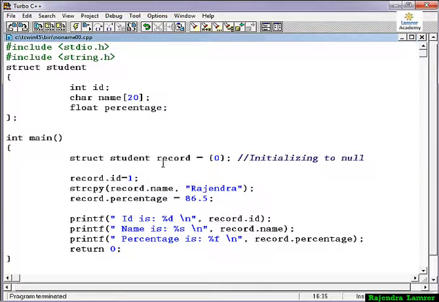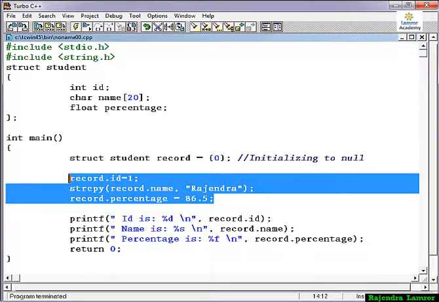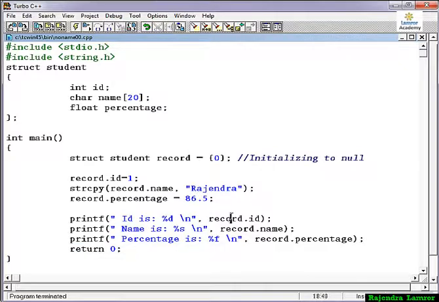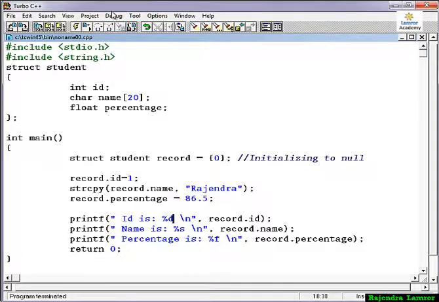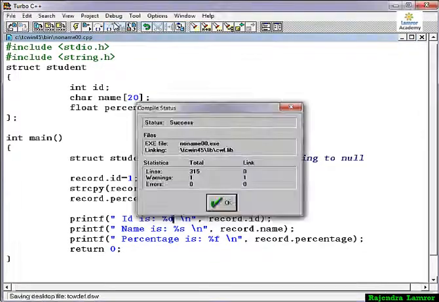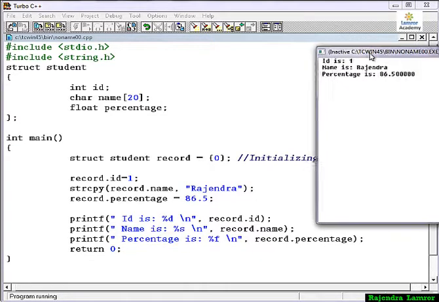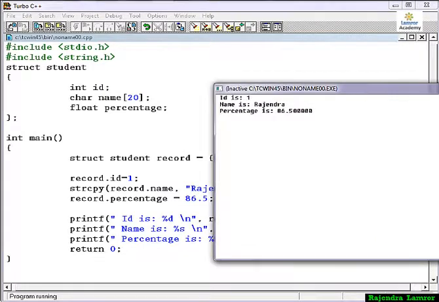When you create the object, memory will be allocated in your data memory location. After that we assign the value of the structure. After assigning the value, we can see the data: record.id, record.name, and record.percentage. They will print whatever value you have assigned here. Now I am showing you the output, to see whether what I have told is correct or not. You can see here id equal to 1, name equal to Rajendra, and percentage equal to 86.5000. We have taken float, so it will take that.